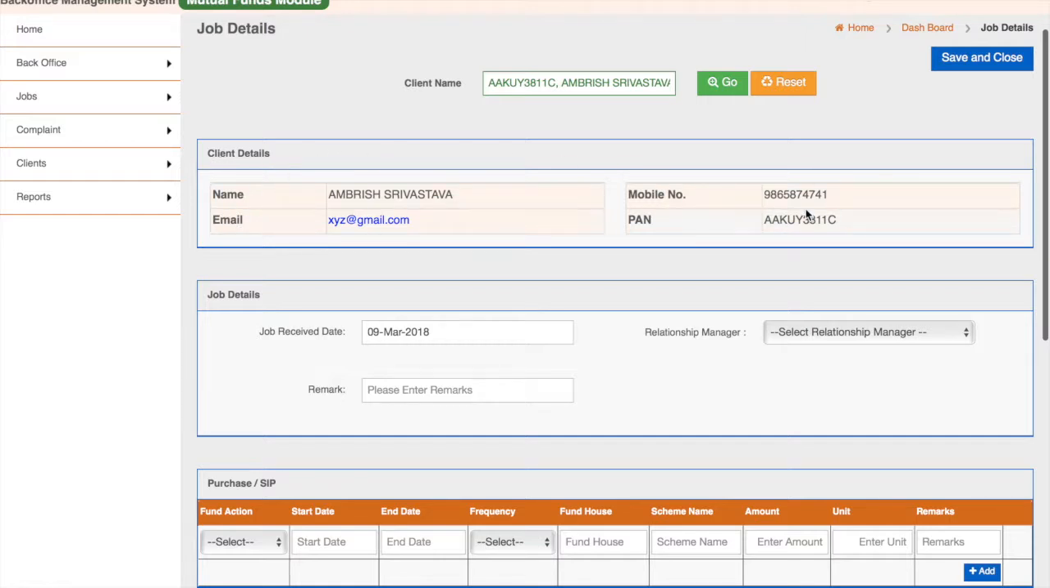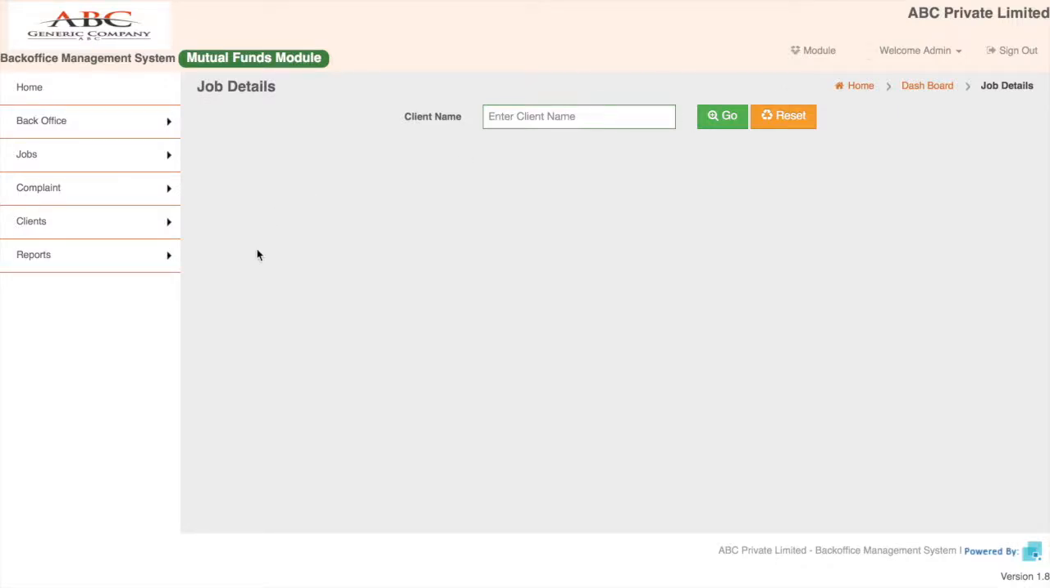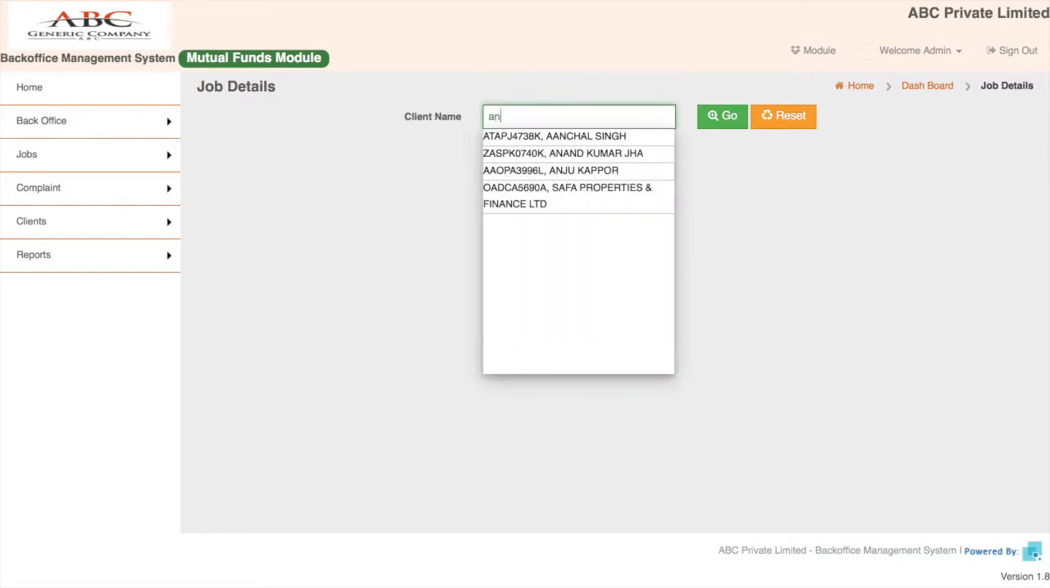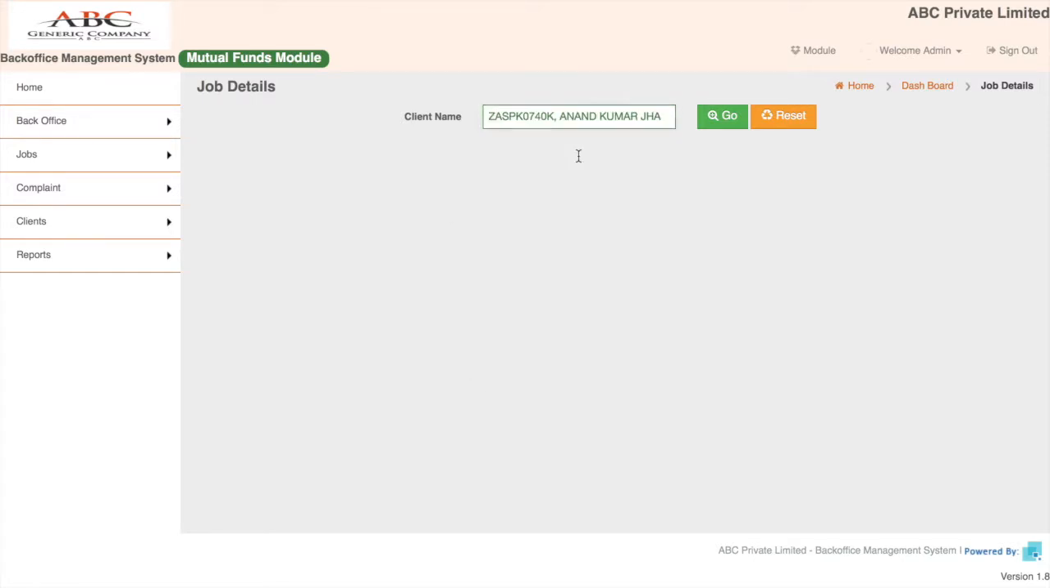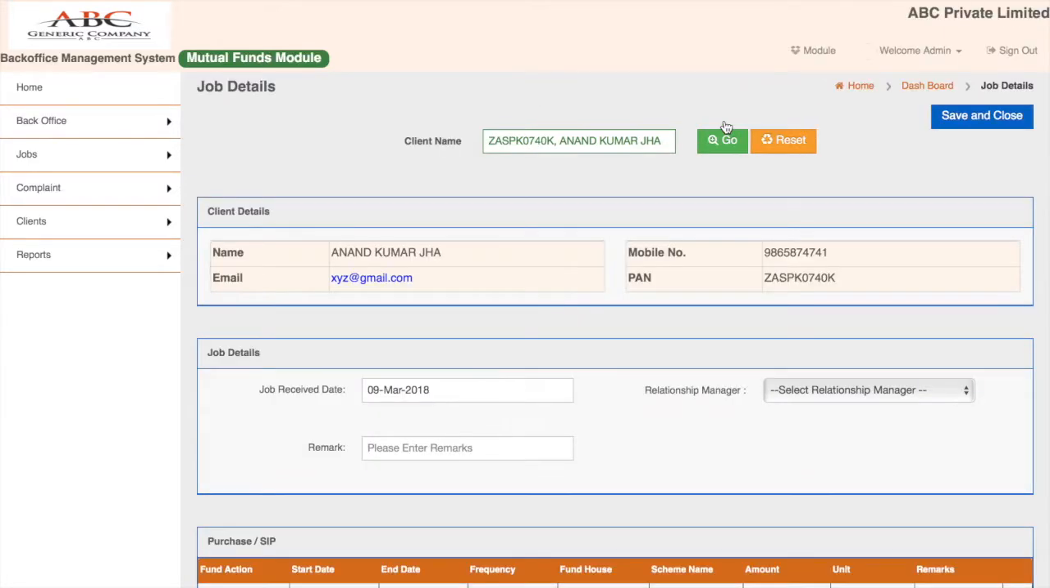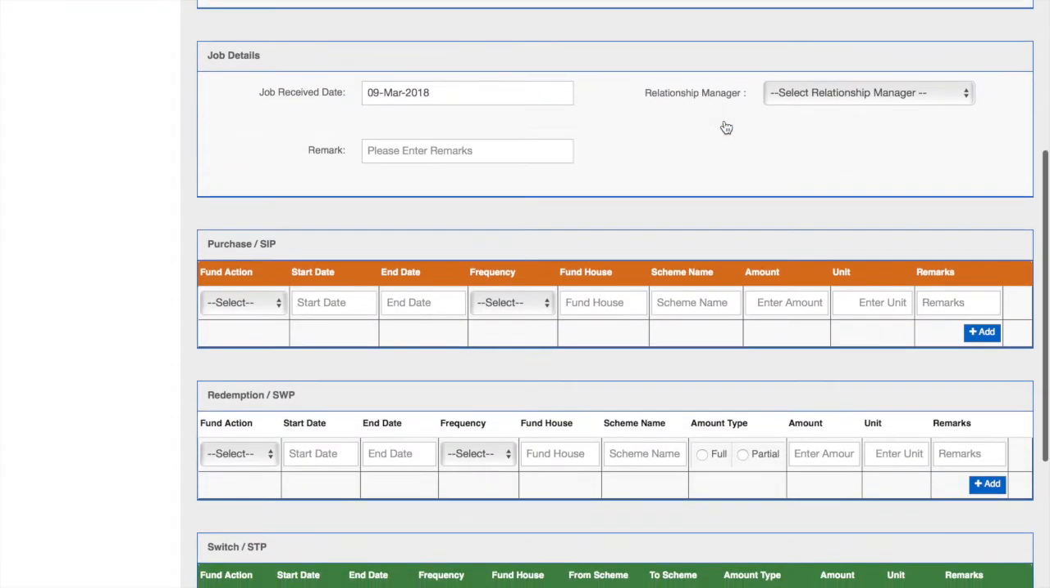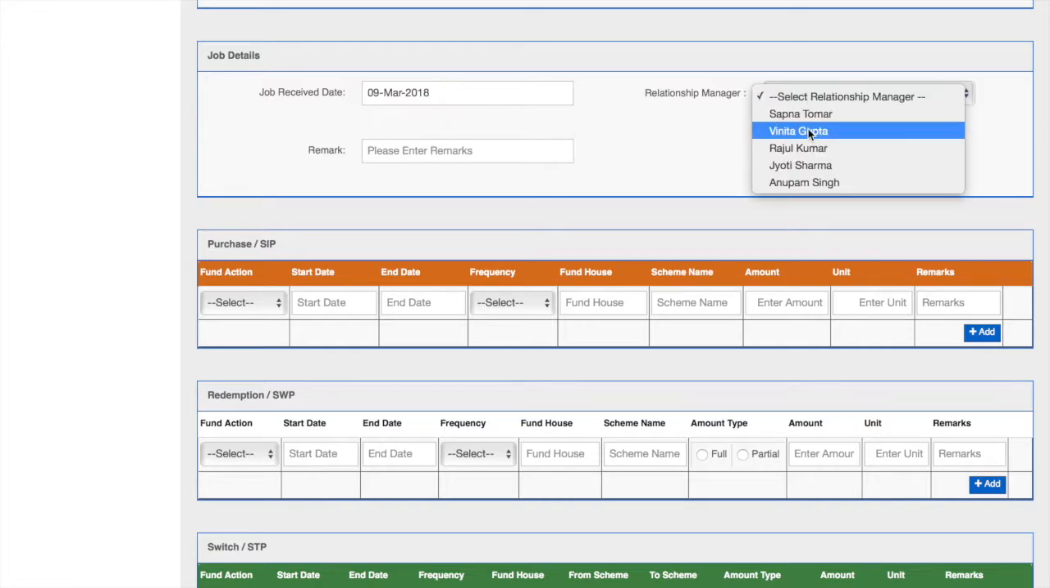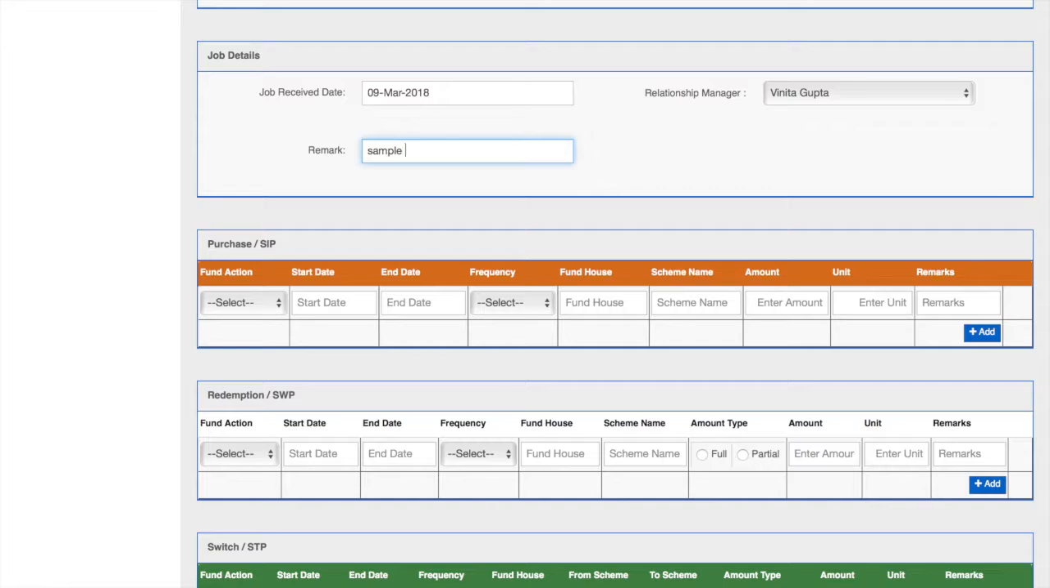Suppose by mistake you chose a different client, so you can click on reset. Once you click on reset, the screen below will be refreshed and it will be ready to receive a separate, different client name. So suppose I have entered a new client name and clicked on go. Now data appeared. So this job is pertaining to which date? You need to enter the date. Choose a relationship manager. Enter any remarks. Suppose I have entered this.